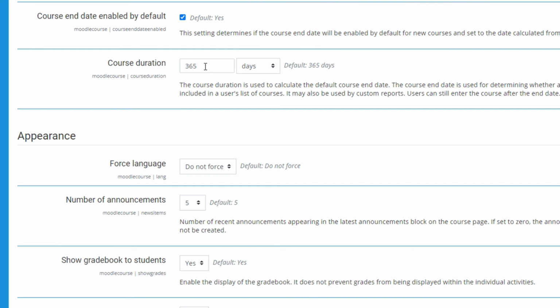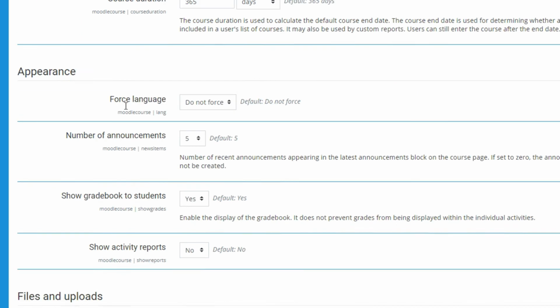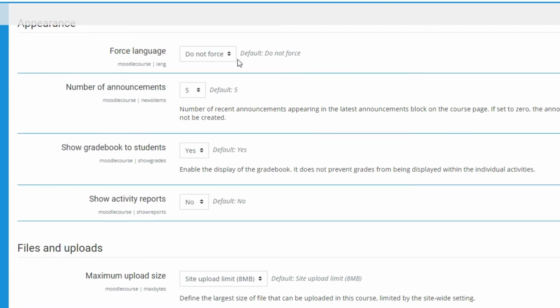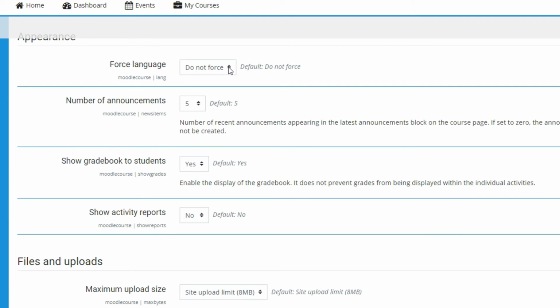Duration of 365 days. This is a spot where if you keep this as a default to have the end date enabled, you may want to do it on a semester level so that it would be 90 days, 120 days, 180 days, whatever works best for you. Forcing the language, I don't recommend this, but you can force it to a specific language.